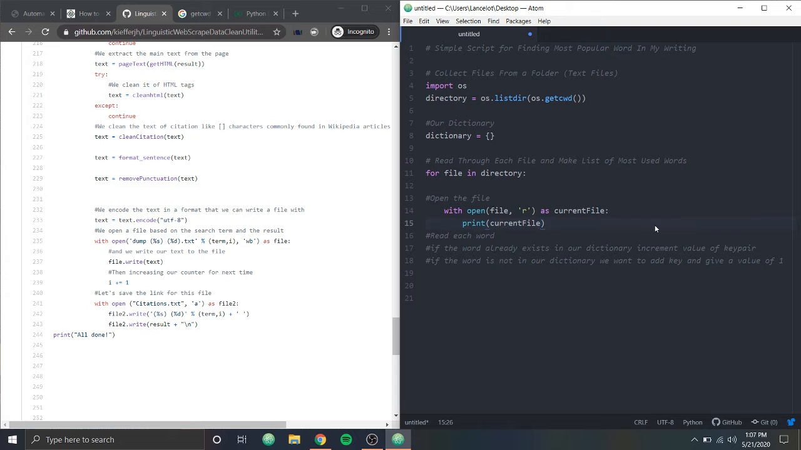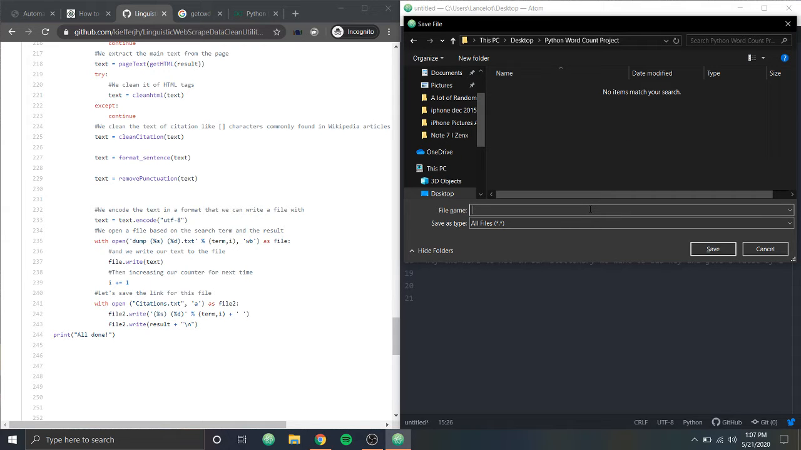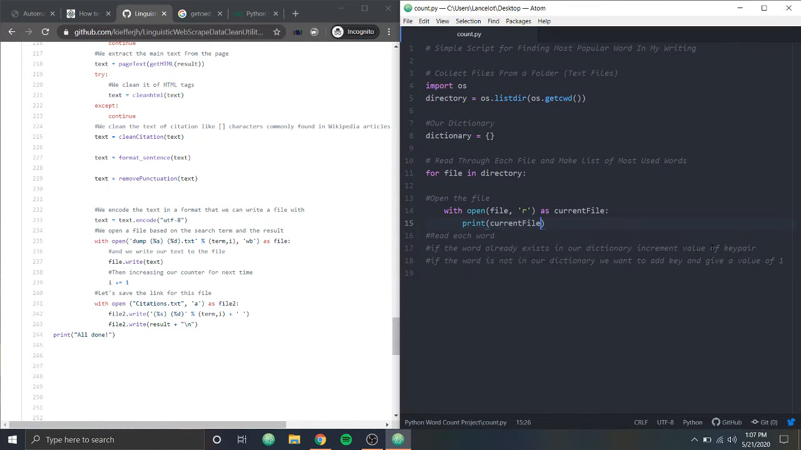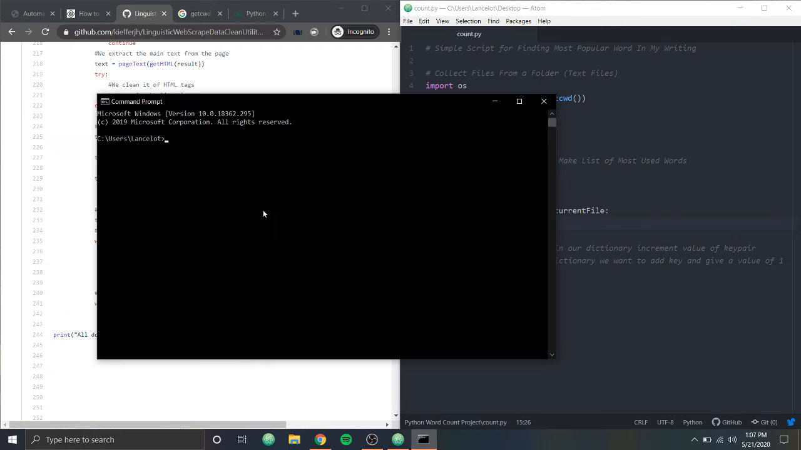So we're gonna save this in a new folder on the desktop, and we'll call it Python word count project. Put it up here, and we'll save it as count.py. Now to run something, it's been a while, so I'll just make sure I have the right version of Python installed. We do. We have Python 3.72.